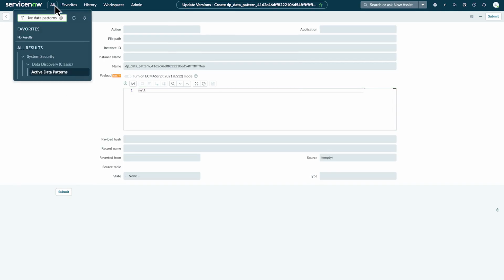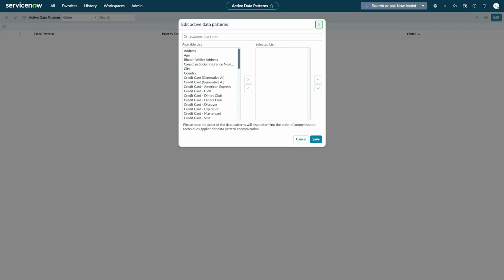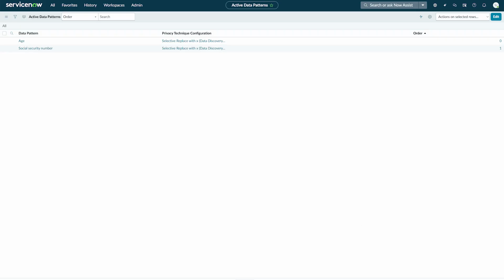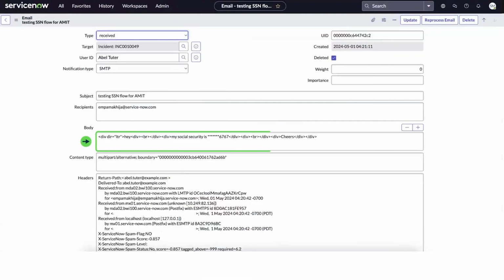From the All menu, we navigate to Active Data Patterns. No data patterns have been selected yet. We click Edit to select the data patterns to activate in our instance. For our example, we select Social Security number and age, add them to the selected list, and click Save. From the Active Data Patterns list, we can read and delete data patterns. Now when the instance receives an inbound email with data matching an active data pattern, such as a Social Security number, it will be redacted.